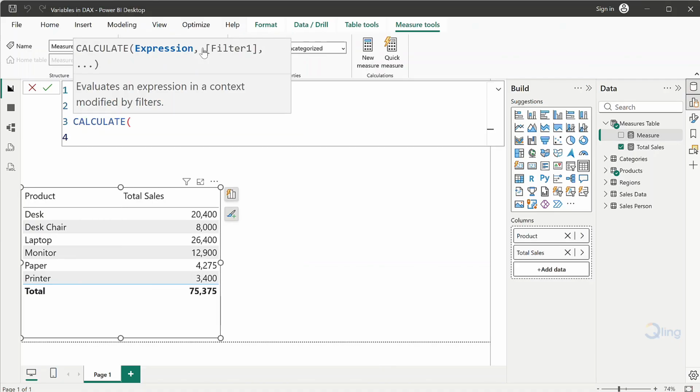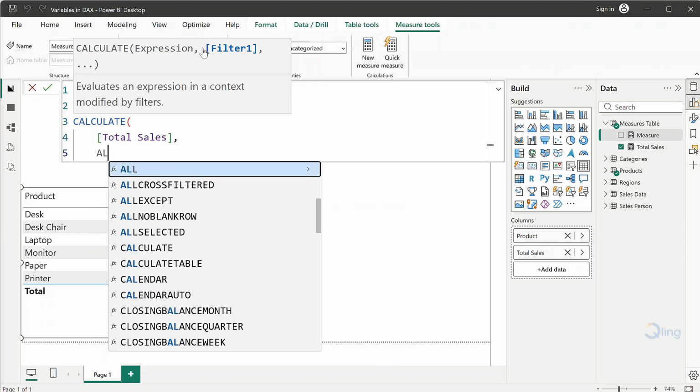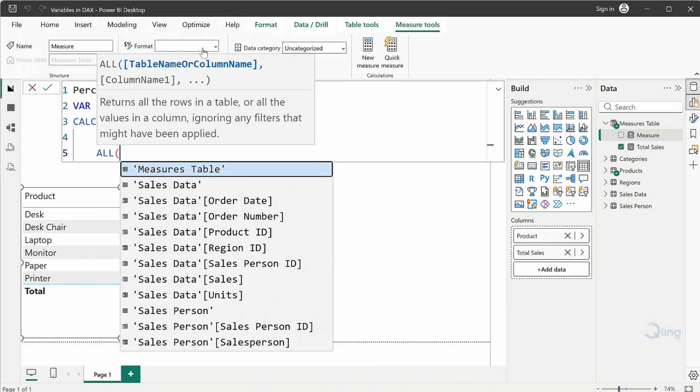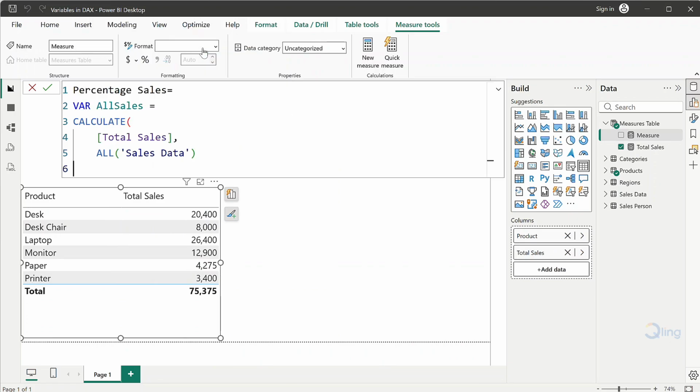Calculate. For expression, we will use the measure total sales. And for filter, we will say all values from the sales data table. All will remove all the filters and therefore will give us the total value of sales. We will use this in the denominator while calculating the percentage. Close the bracket for calculate.